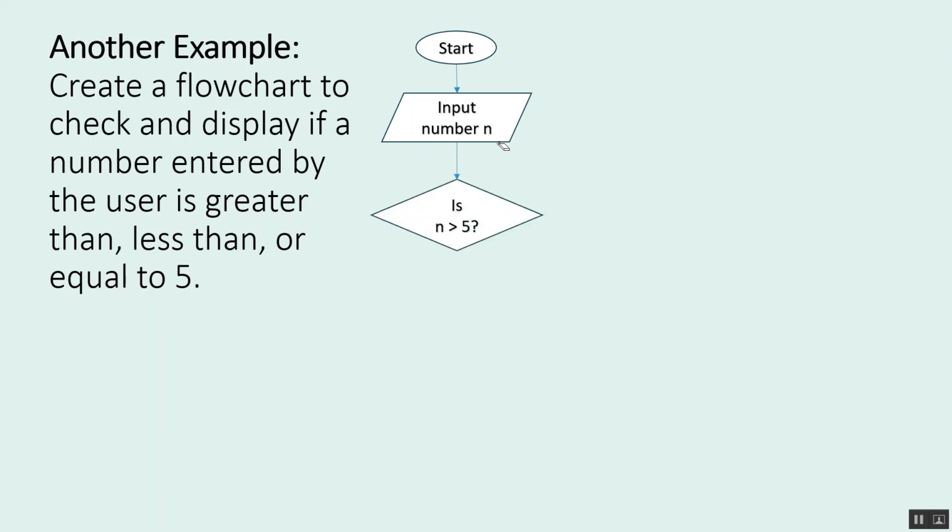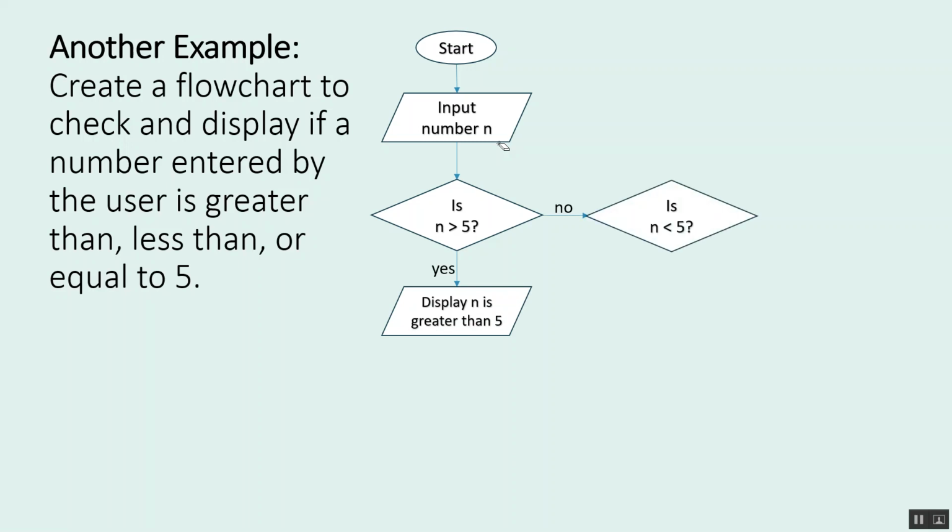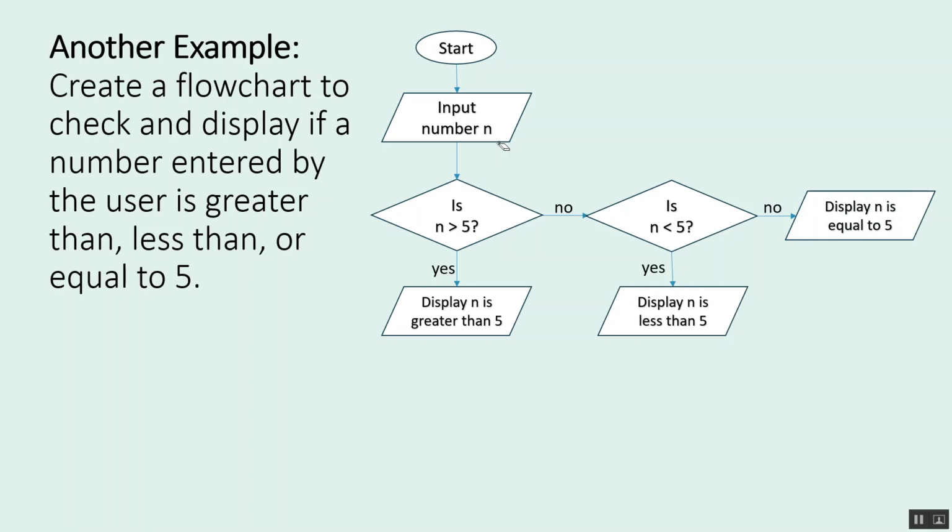The next step, we need to check if n is greater than 5. If it is yes, it will display n is greater than 5. Now for the case of no, we will check again: is n less than 5? If yes, we will display n is less than 5. Now for the case of no, well, definitely if n is not greater than 5 and not less than 5, then definitely it's equal to 5. So we just need to display it without checking it.